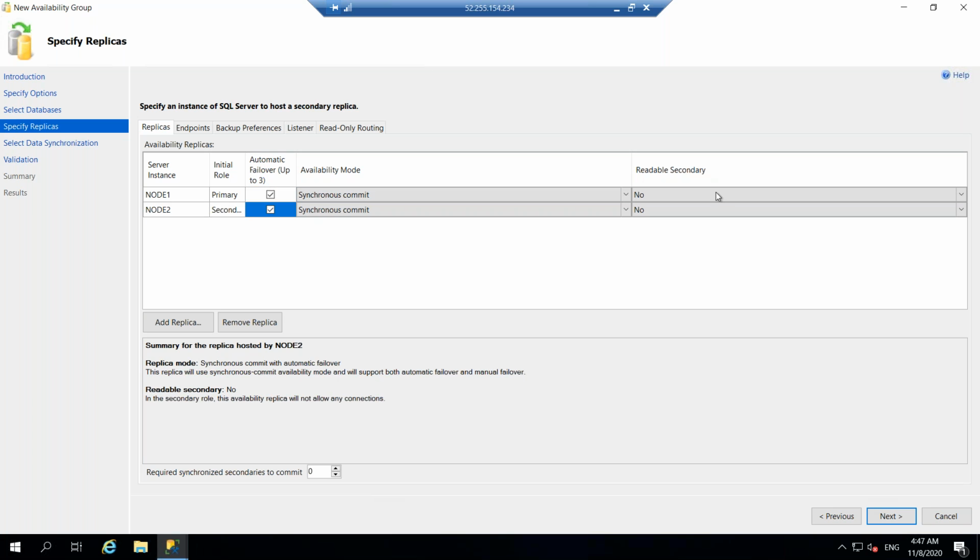Now, readable secondary. I am not going for any readable secondary. As of now, I'm just ignoring all this. One by one, we'll go. First, we'll complete the normal configuration. Then we'll go for backup preferences, then the listener, then read-only routings. Then we'll complete all this. Basic. Clear? I'm just ignoring everything.